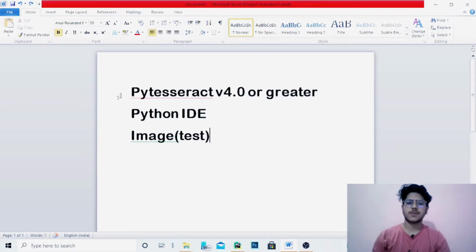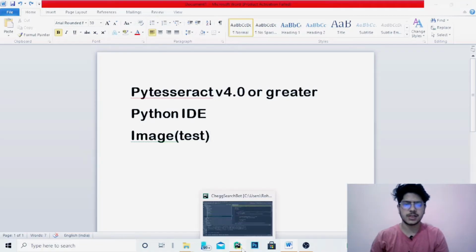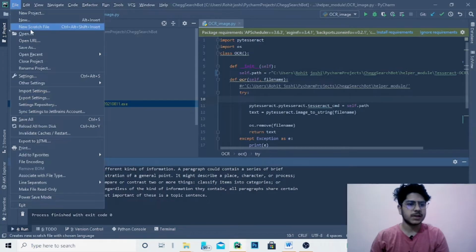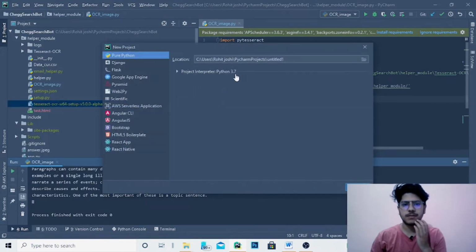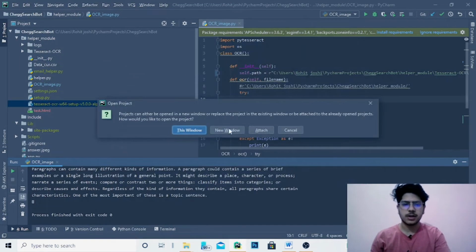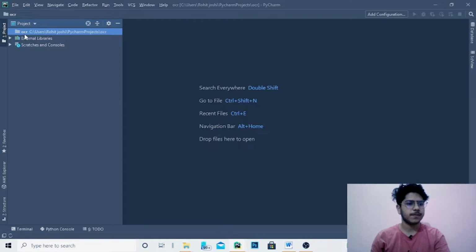So let's get started. For this project we just need three things. One is the PyTesseract module, which is going to help extract text from images. Second is a Python IDE, and third one is an image that we are going to use for testing. So I'm using PyCharm. Create a new project, name it OCR, or you can name it anything. Just create that in a new window.